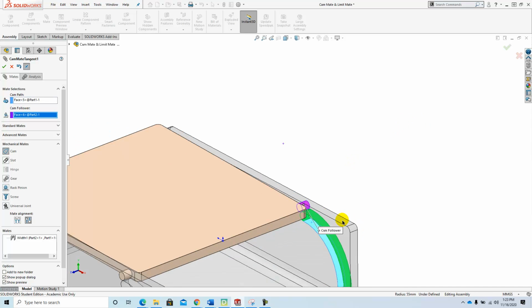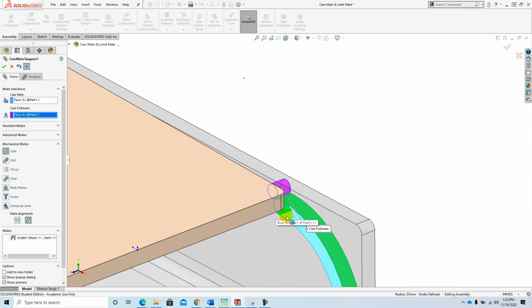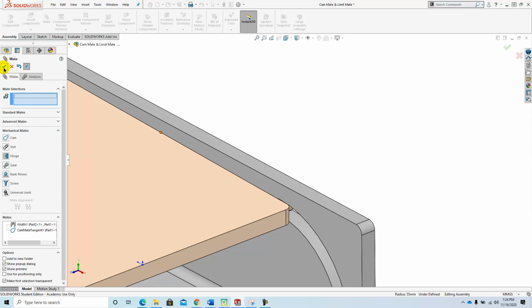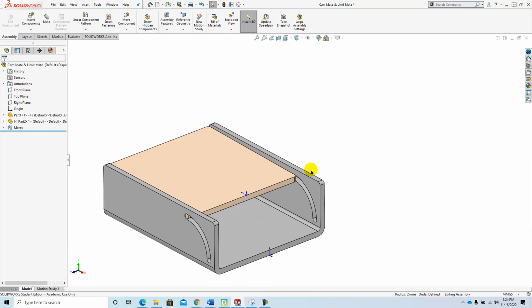Now you'll notice as you look in that it's not within the slot, it's going around the outside. And that's what's called anti-aligned in our mate alignment. So what we want to do is get it so that this edge is on the inside edge of this slot. And to do that, we can click on the mate alignment and toggle that back and forth until it goes into the right spot. Now that that cam is in the right spot, we can then green check mark that. And so this mate has now been set.